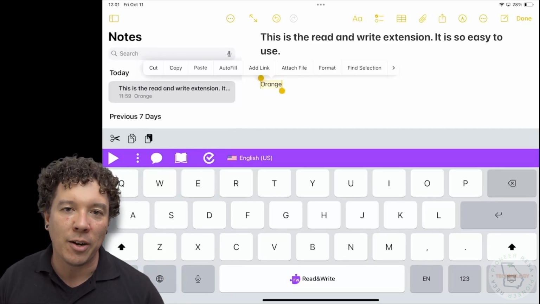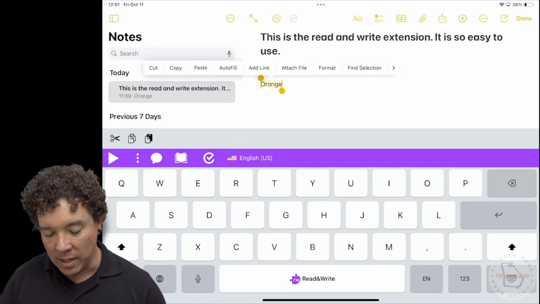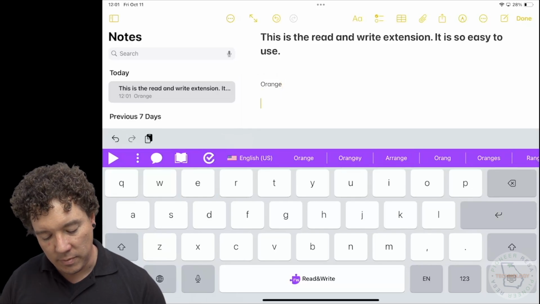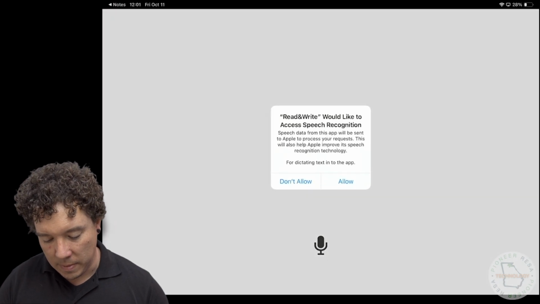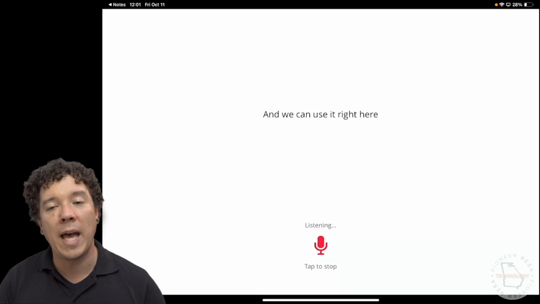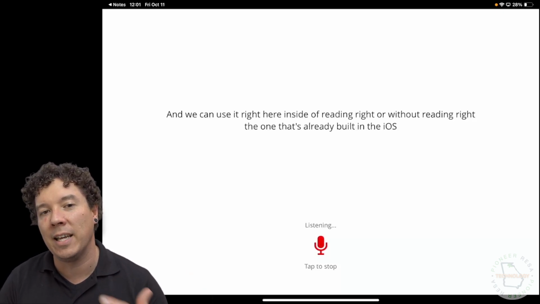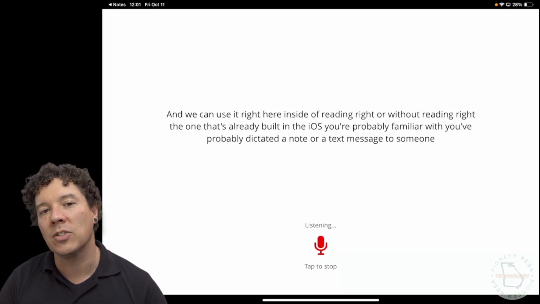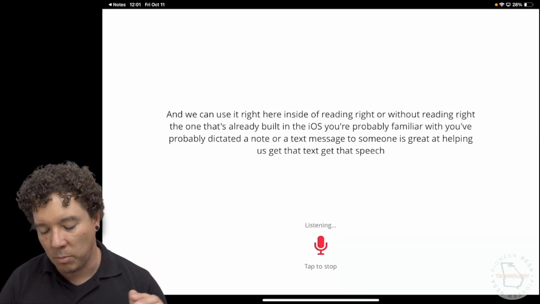I'm a big iOS fan already because they already have a lot of accessibility features built in. So we can already use voice typing here by clicking our microphone button. And we can use it right here inside of Read and Write or without Read and Write. The one that's already built into iOS, you're probably familiar with. You've probably dictated a note or a text message to someone. Siri is great at helping us get that speech that we say into text, period.